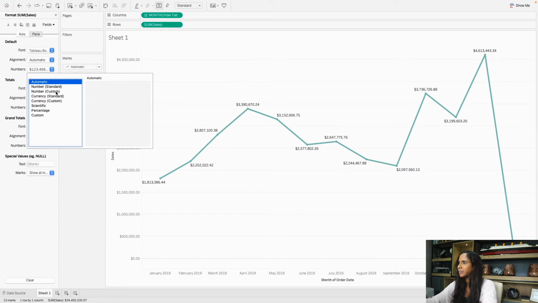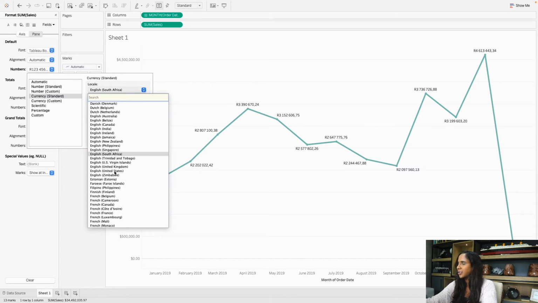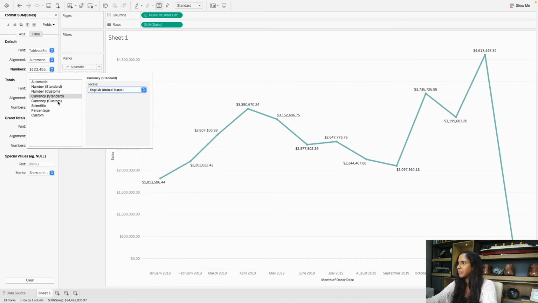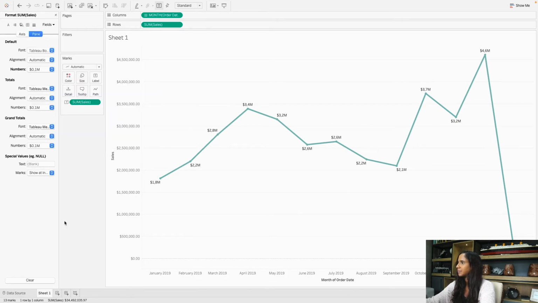So click on it, click on currency standard, change it to a currency that you want. So I am doing English United States. Click on currency custom, and we're going to do 0 decimal places, and display units will be millions. Okay, let's do 1 decimal place. Yeah, I think that looks a bit better. Awesome. So now we have our sales by the month.